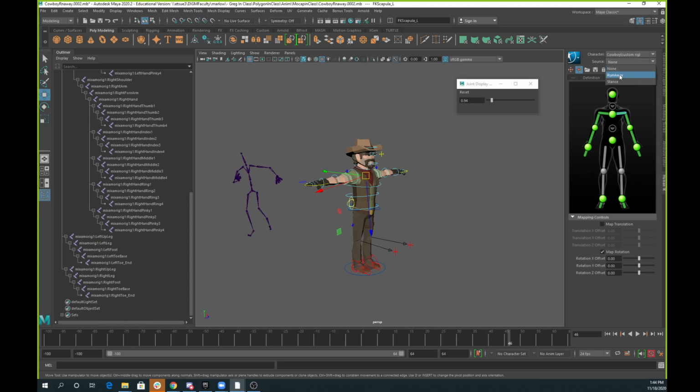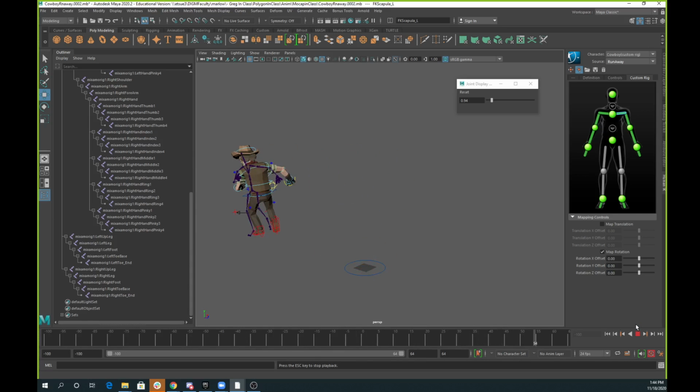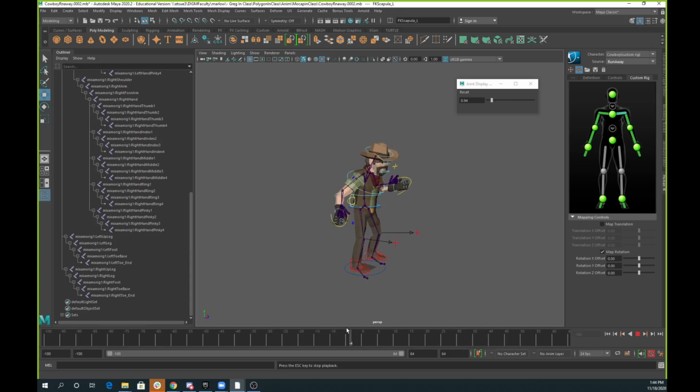But all I have to do is change this to the runaway character, and now that motion capture is on my cowboy. Okay, so I can put him in this pose, and he'll run away. Right. So that's sort of phase one of getting this motion capture to work, right?